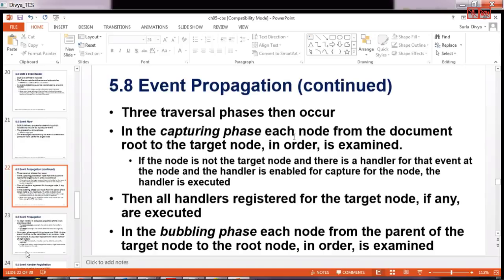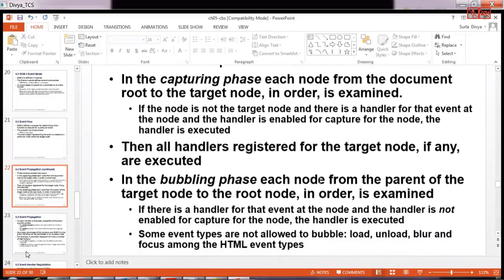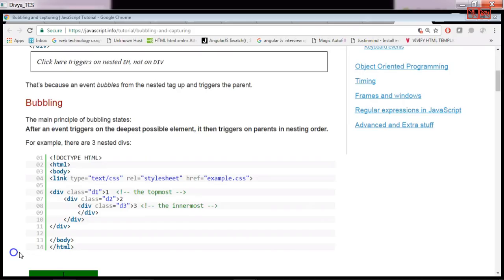So in the capturing phase, each node from the document root to the target node is examined in order, from the parent to the target. What if your target is your child node, how does the traversal occur? If the node is not the target node and there is a handler for that event at the node, and the handler is enabled for capture for the node, that handler is executed. This I can show you with the help of an example. You can have nested elements, so which alert will be thrown first if you have alerts inside it. Examples of event bubbling and capturing that you can go through.